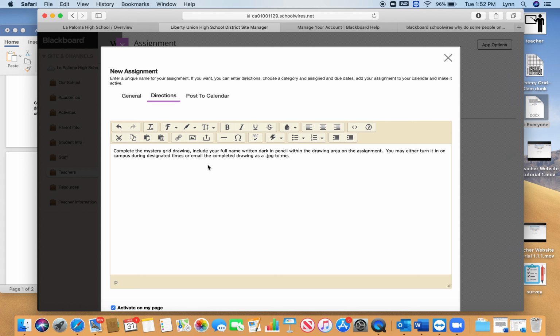So now I've got my directions: complete the mystery grid drawing, include your full name written dark in pencil within the drawing area on the assignment. You may either turn it in on campus during designated times or email the completed drawing as a JPEG to, instead of to me, let's say to Lynn. On here, they are going to possibly want to print the file, so I'm going to insert my file right here.